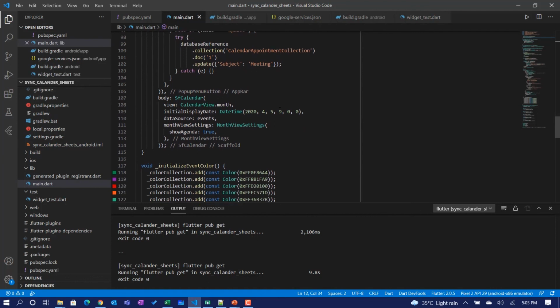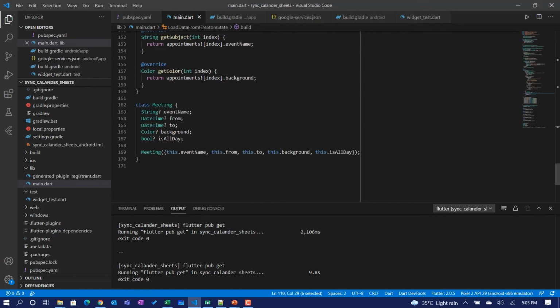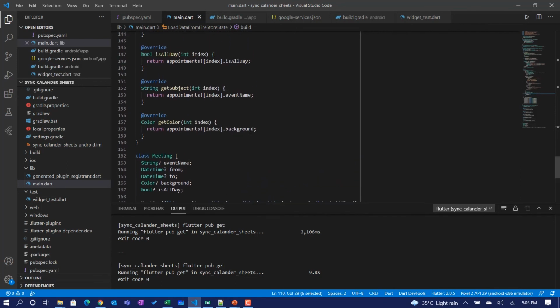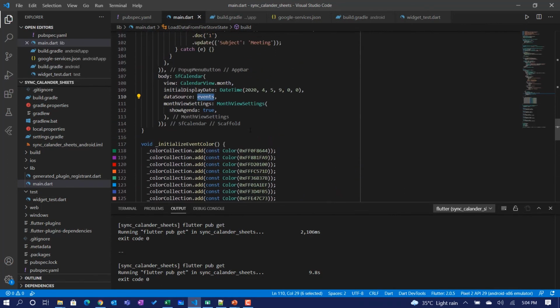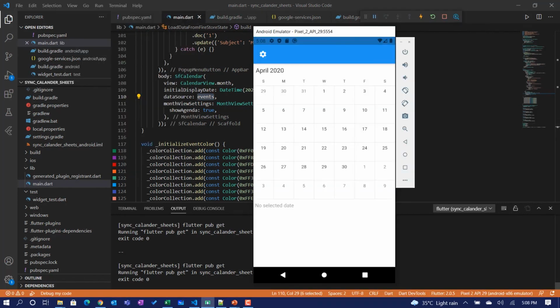So now what I have done here is I have added a calendar. It's a simple calendar, and I have provided the data source as events. So for creating those events, I have already created this particular meeting class where it has string as event name, date time as from, and date time as to, and color as background, and all these properties. So now let us run and see what we get. So there you go. We have a simple calendar that has been rendered here.